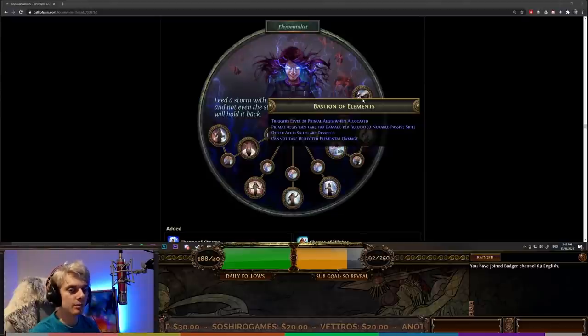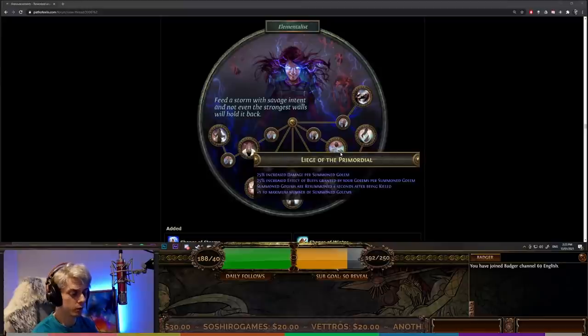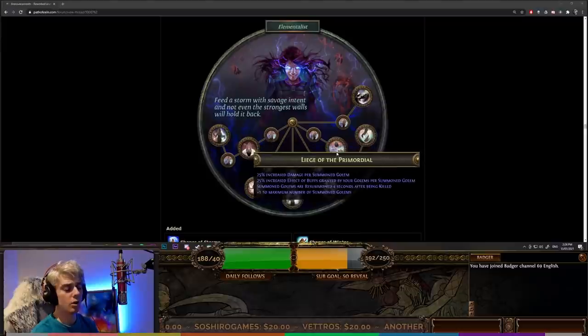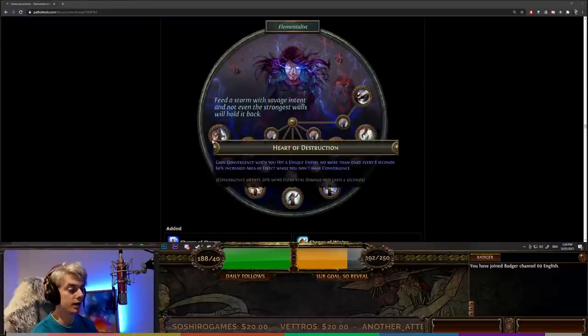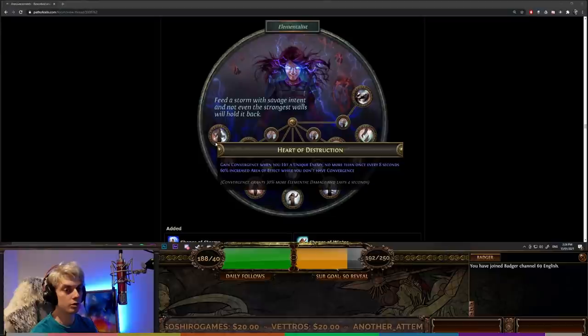So that's basically the Elementalist setup. If you want, you can switch Bastion of Elements for Liege of the Primordial to get some buffs from Golems, but I would think just taking the first node here is not quite good enough, and I would consider definitely sticking with Bastion of Elements to keep you alive. If you find yourself dying around the Cruel to Merciless Lab area, I would actually take Bastion of Elements instead of Heart of Destruction, and then lastly finish off Heart of Destruction in the end right there.